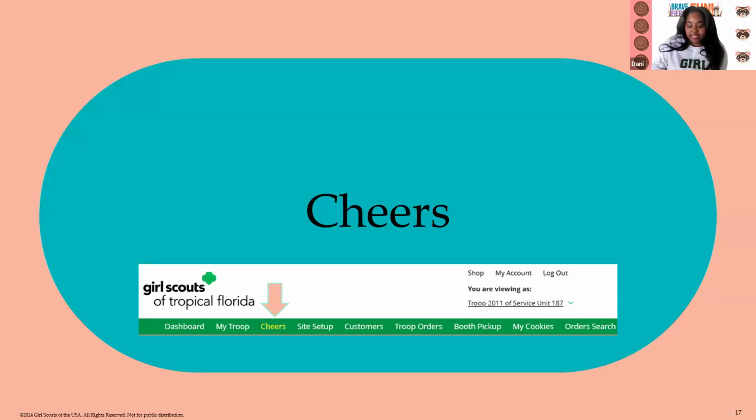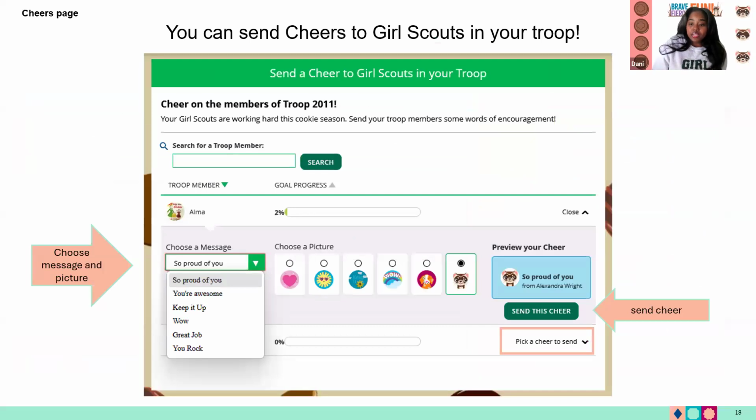Now let's talk about cheers. Troop volunteers can send Girl Scouts in their troop the same cheers the same way troop members can send them to each other. The only difference is Girl Scouts cannot send cheers back to volunteers. On the cheers page, you can see the Girl Scouts in your troop, their percentage of sales towards their goal. You can click Pick a Cheer to Send, drop down next to the name of the Girl Scout you wish to cheer. Then you will see a choice of GIF images and short messages to send.